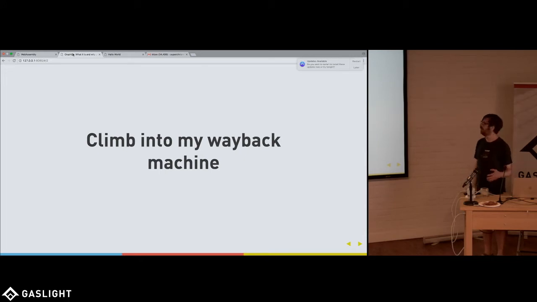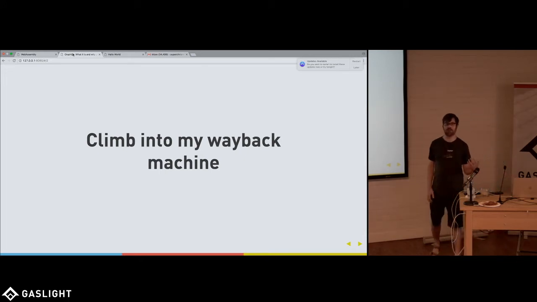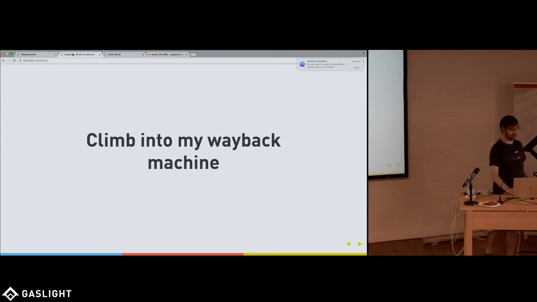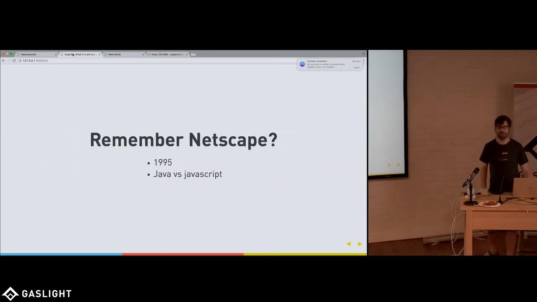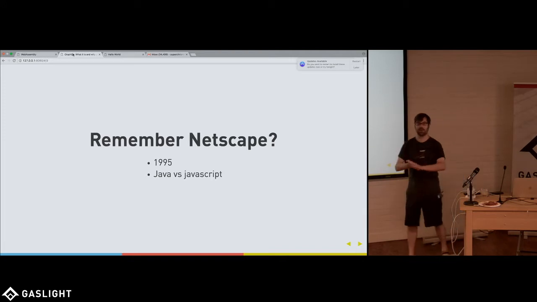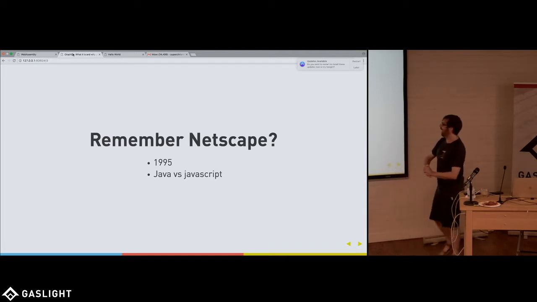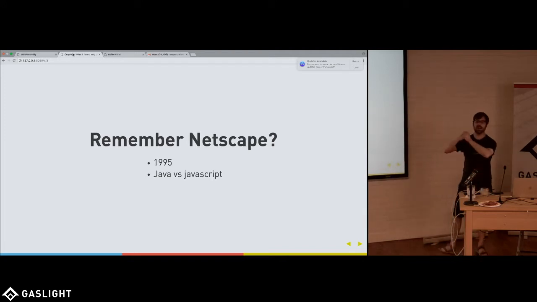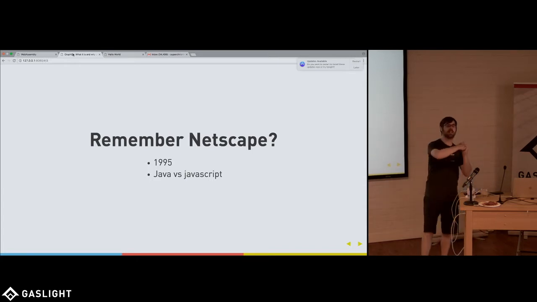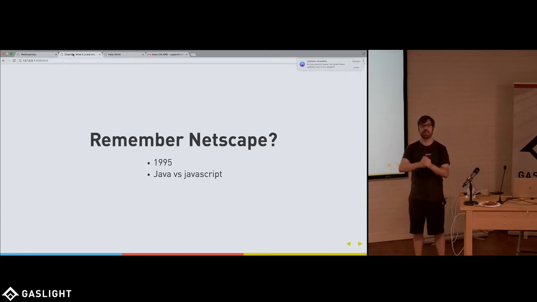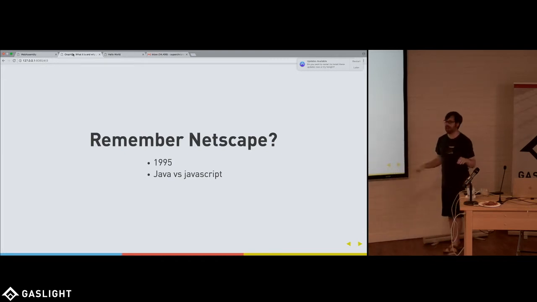So first of all, to understand why WebAssembly is interesting and cool, I think it's fun to climb back into my Wayback Machine with me. How many people were doing web development in 1995? Okay, cool, a few people. Okay, awesome. So in 1995, there was this browser called Netscape. I did my internship in college in 1995 at Nationwide Insurance, and I was mostly doing SQL and SQL Server, but I had this side thing where I was building them some web stuff.